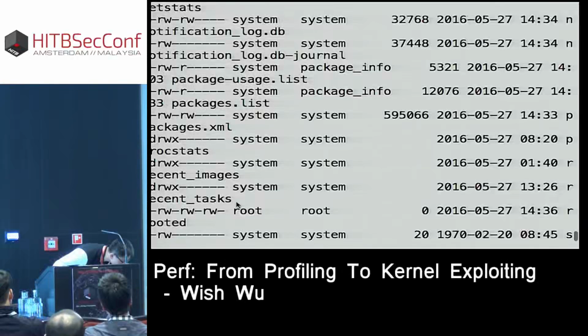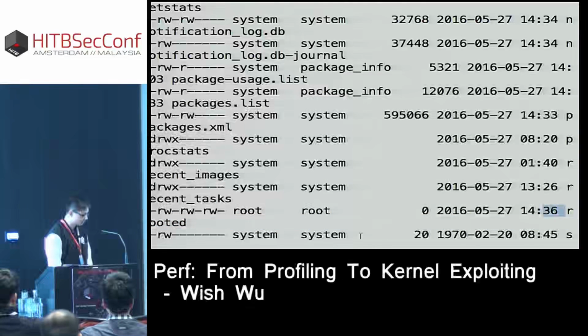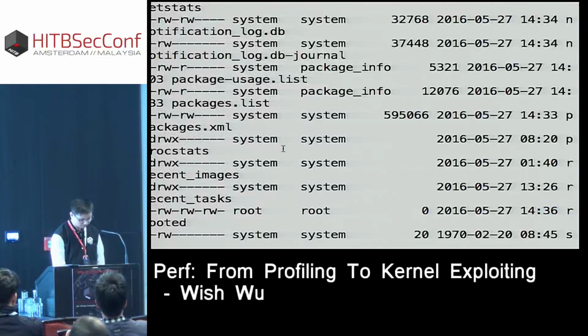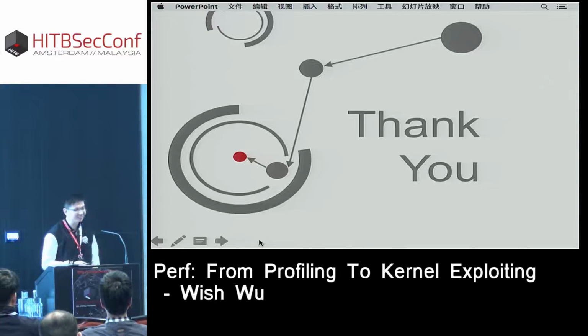Oh, here. Root. It's rooted. Now we really have the root permission. Thank you. I finished.